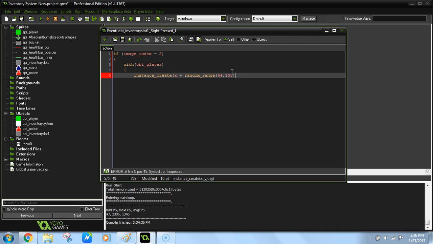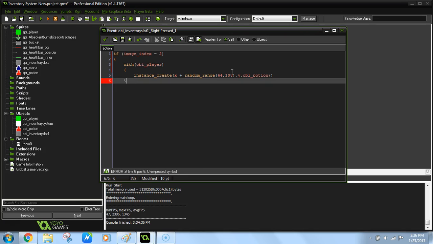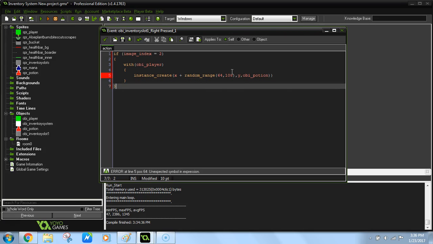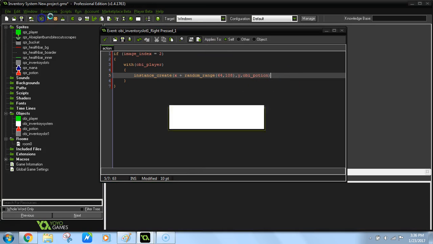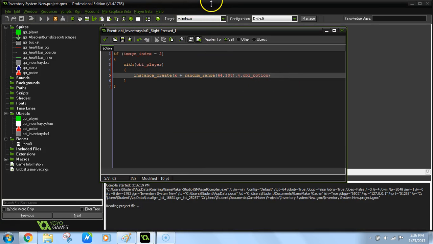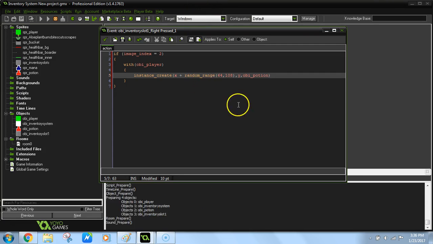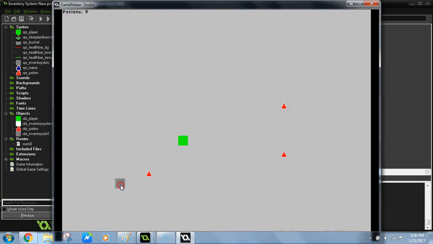So if that y, object potion, and we're going to say number, actually just potion, just to show what it will look like. Alrighty. So if we play our little game right now, if we right click, nothing will happen because we have nothing in there. But if we collect something, it will go right there.